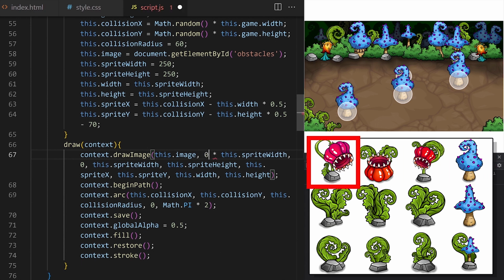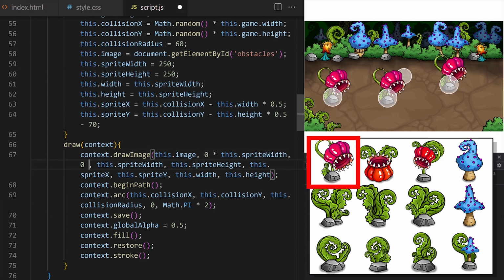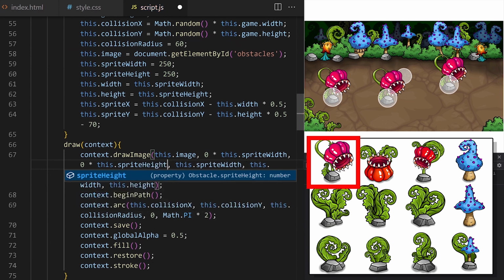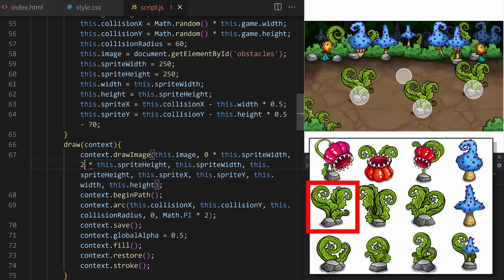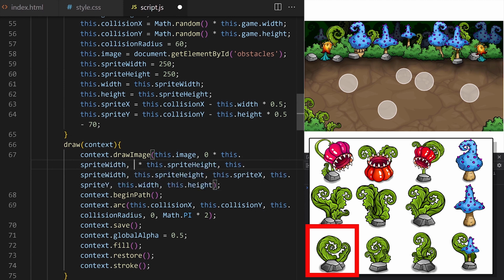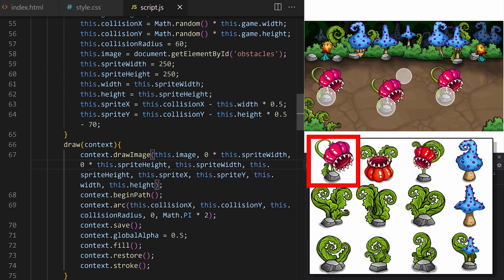Back to 0. To select from which row we are cropping, we use source y argument here. Again, we multiply row number by the actual height of individual sprite frames, so 0 times sprite height is this, 1 times sprite height is this. Now we are on row 2 and there is no row 3 because we start from row 0. Images are drawn and cropped from the top.